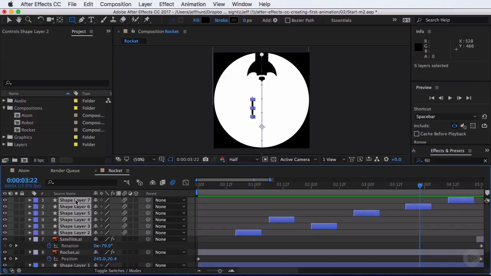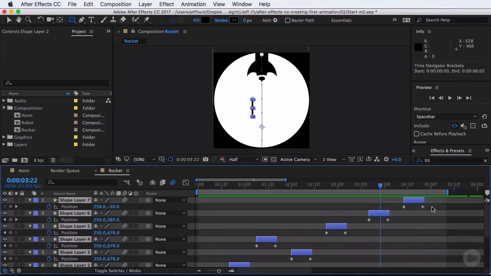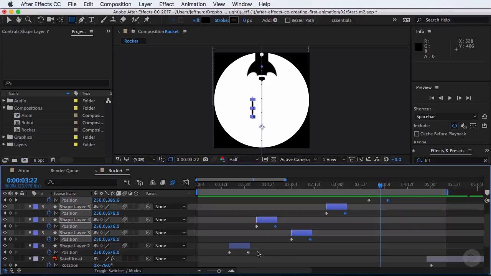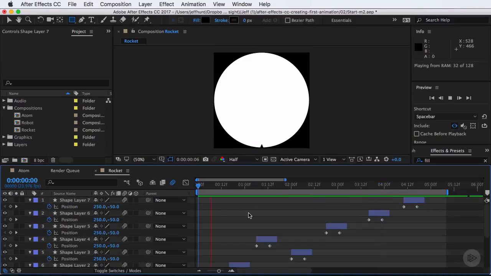I'm going to highlight each one again and click P, hold down Shift, click and drag to lasso each of the ending keyframes, and just drag them because I'd like each one to go just a bit faster. Let's play that again. Now it seems like the rocket is going even faster.